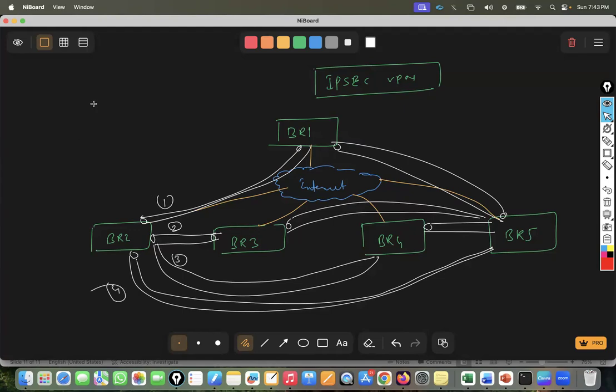Means for whatever number of branches, if you have thousands of branches, it's number of branches minus 1. With 100 branches, 99 tunnels are going to happen if you want to build the full mesh tunnel topology. Full mesh means every branch is going to talk to every branch. So the problem is that you have a very large number of tunnels, and these tunnels are going to be very unscalable, very complex. It is going to create a lot of problems for you, right?